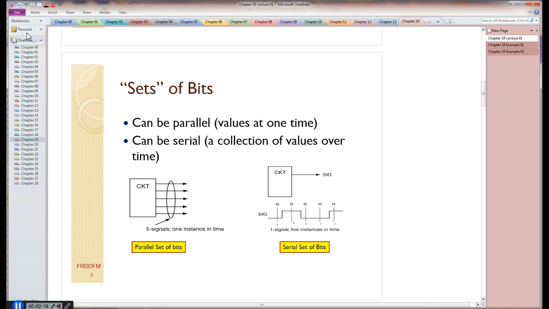When we talk about a set of bits, it can either be a parallel combination, which means you have the whole set of bits at one time. Here we have 5 signals in this example. That's what we will be taking the parity of. We will count the number of ones that are set in those 5 bits.